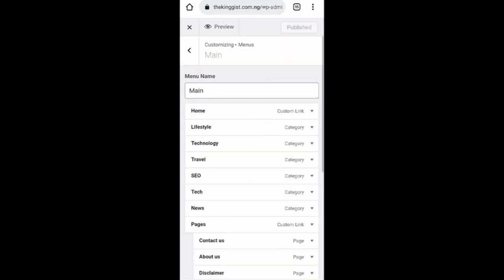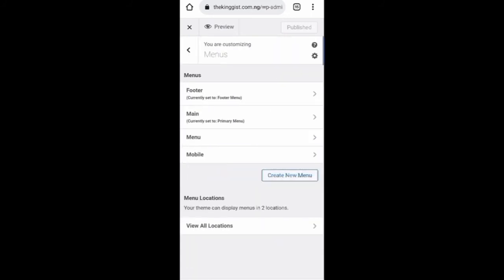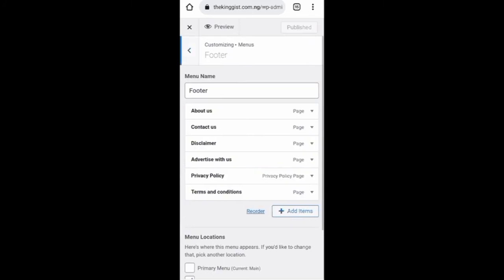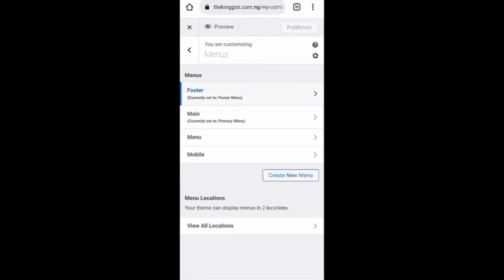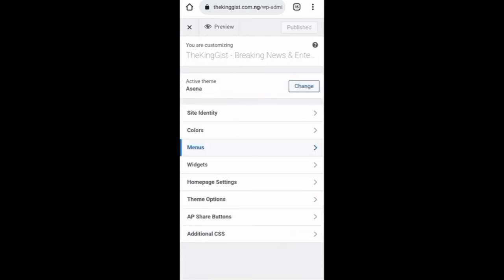So after you have set your theme, go to the menu, the main menu, which is at the top, and the footer menu. Set the footer menu. Just your pages is okay for the footer menu. You can see about us, contact us, disclaimer, advertise with us, privacy policy, terms and conditions. That's okay, because these are the things Ezoic is going to look at before they can approve your website, because Ezoic uses Google AdSense policy to approve their publishers' websites. So if you don't follow Google AdSense policies, you can't get approval in Ezoic.